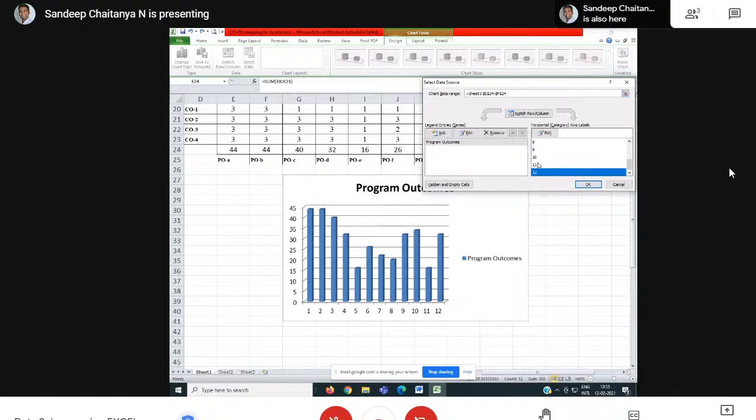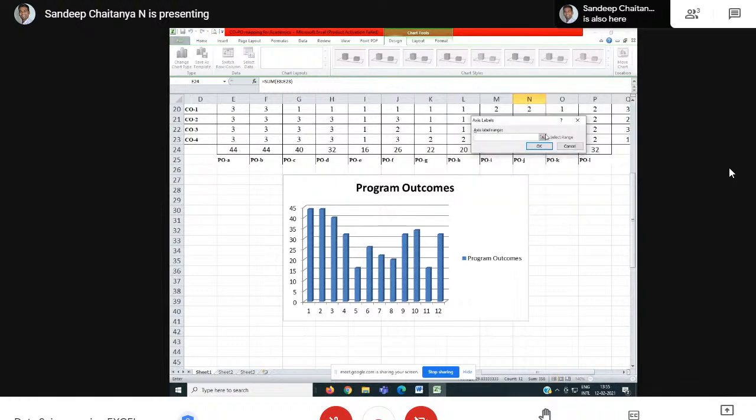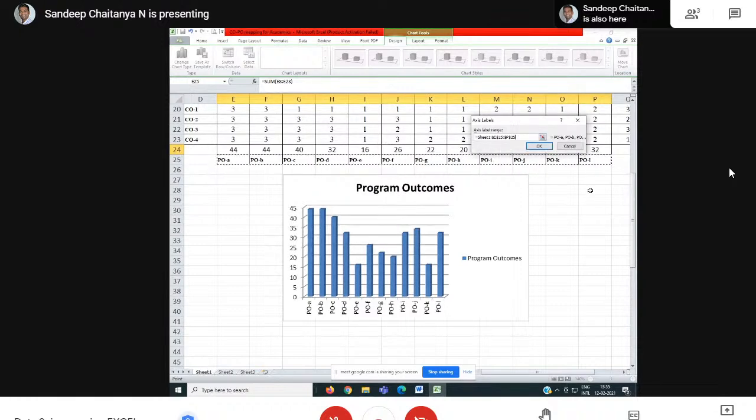So what I am going to do is go for the edit, make the labels, and select the entire portion. Automatically, once you select the entire values, the values will get updated in this particular fashion. So even now you can see here, POA, the value is 44.